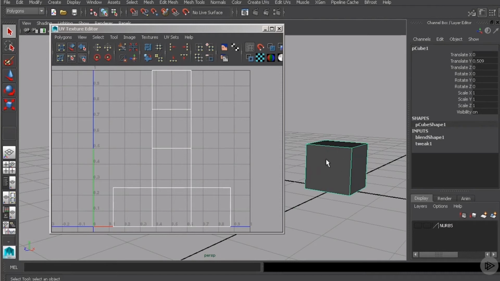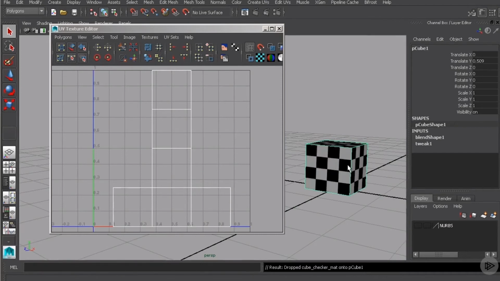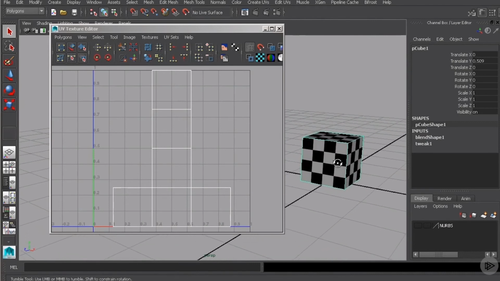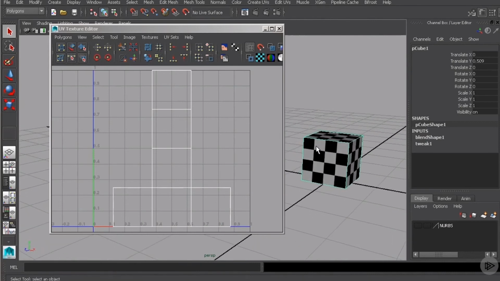Now, if I were to come in and apply a texture to this cube, let me just go ahead and do that here. I'm just going to drag and drop a texture onto that. What you can see here is I've applied basically this checker pattern to the cube. With this checker pattern, we have basically 16 squares on each face, 8 black ones and 8 white ones.